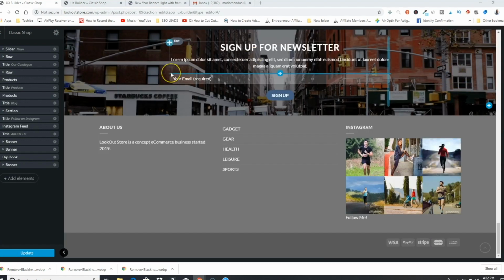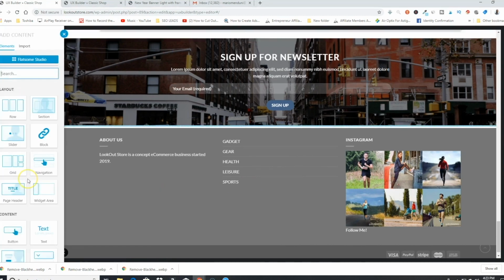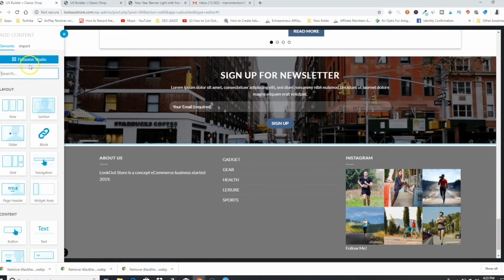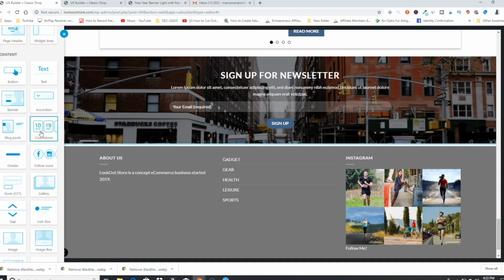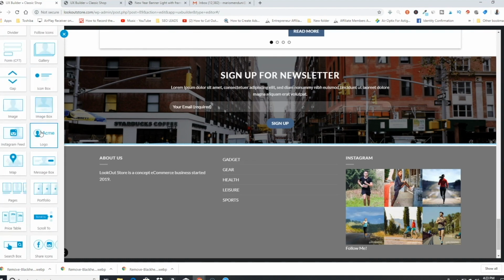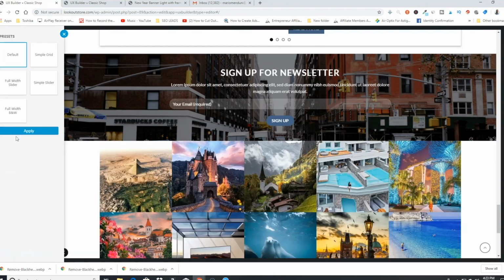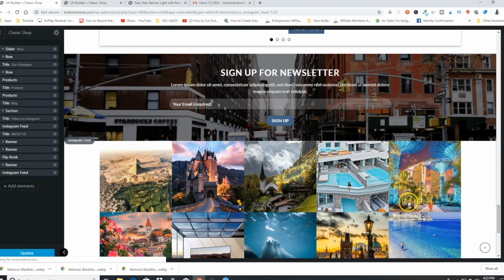Okay, the next thing I'm going to do is add some more sections. This looks pretty good having a small Instagram here, but I think I'd like to have a big one. So let's add an element. And in this case, we don't even need to go into the Flatsum Studio for this particular thing. Let's just find an Instagram feed box. And then now I got a nice big Instagram feed.